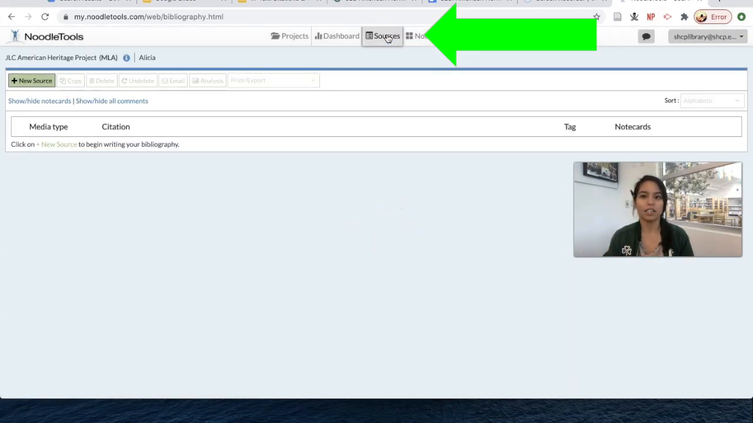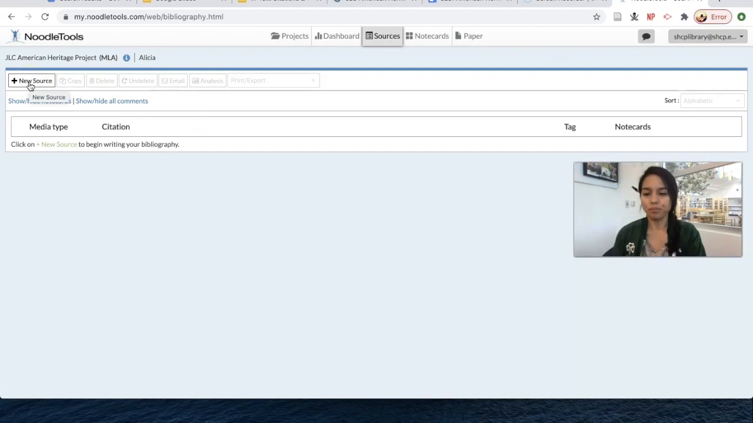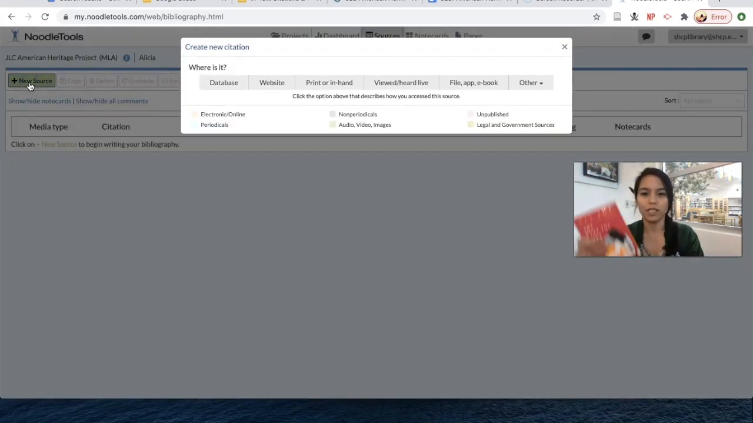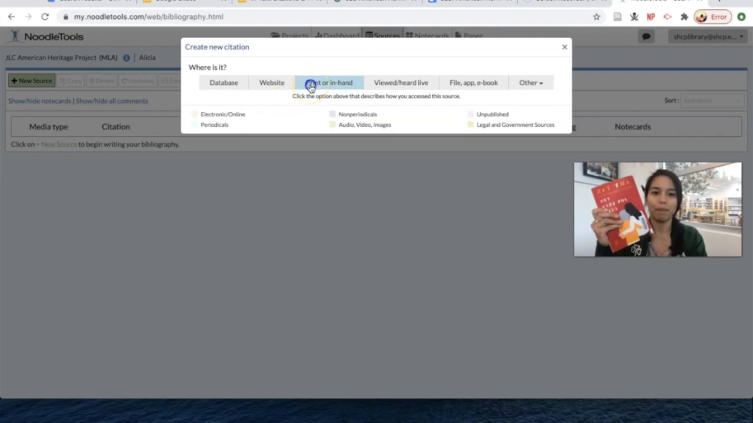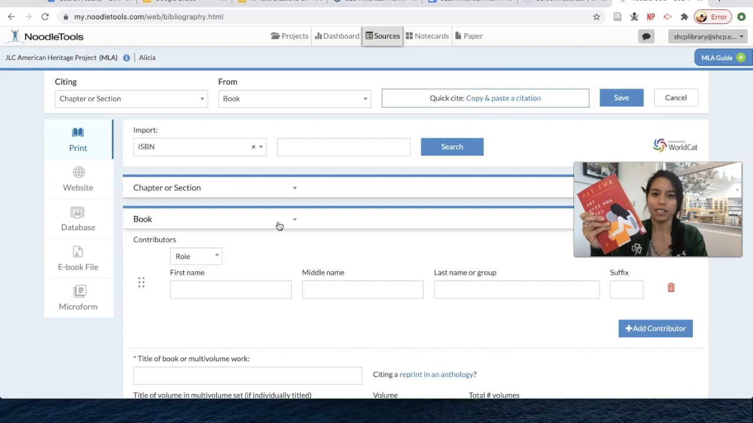All right. First thing that I know I need to cite is my Joy Luck Club book. So let me grab that. I have it right here. I'm going to click New Source. This is print, it's in my hand, and it is a book. Pretty simple. Now, a way to do this quickly is if you notice at the top here, it says ISBN.